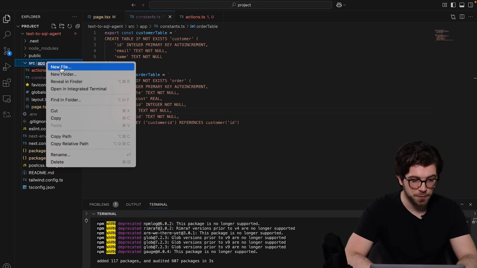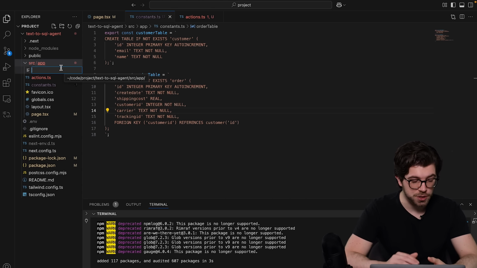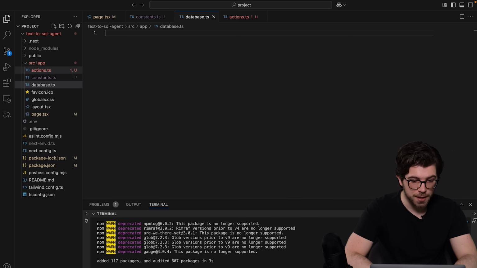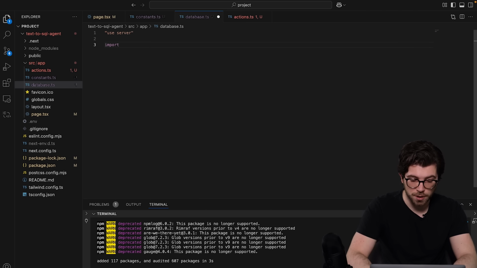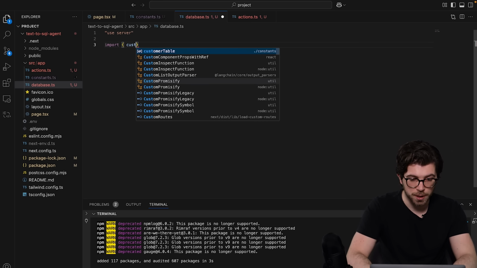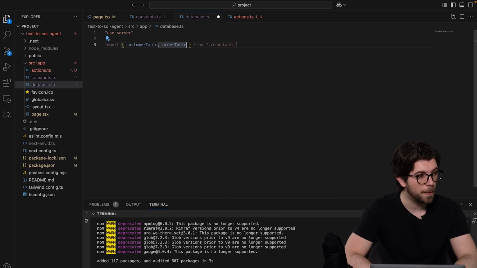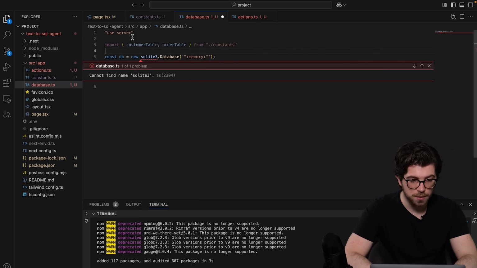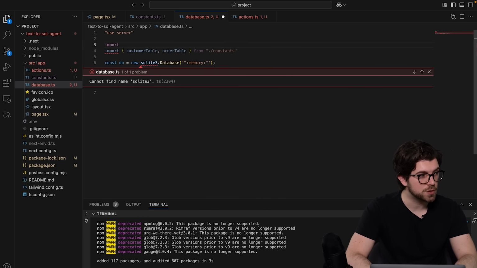In the database.ts file, I'm going to create the functions to seed the database and also to execute a SQL query against this database. In here, I need to make sure that I set it up to be a server-side function. And then I can start to import the constants we just created, which will be customer table and order table. And then I can start to create the database function. First, I want to connect to the database. And for this, I need to set up a new connection to SQLite. Of course, I need to import SQLite as well.